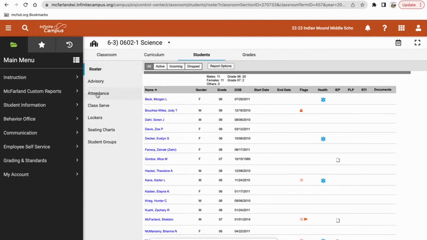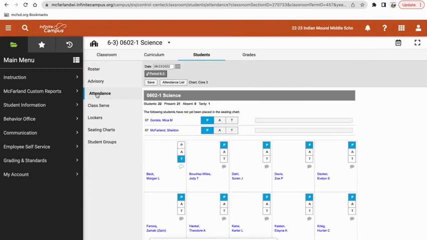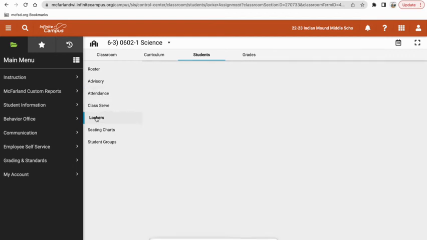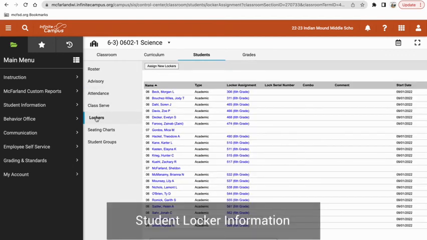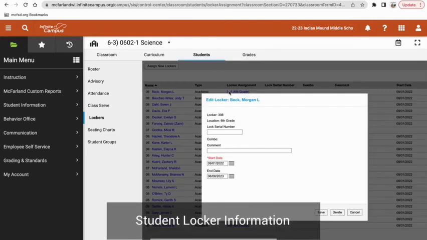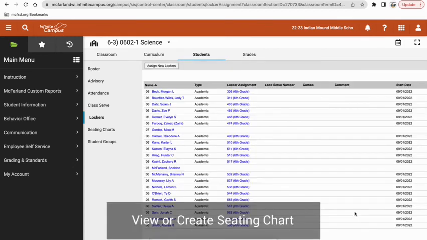You can see locker information if that's pertinent to your school. This is a 6th grade class, so we can see their locker assignment. And if we click on that, it should show us the lockers, the serial number and the combination. That hasn't been set up yet for this year, but you would see that there.